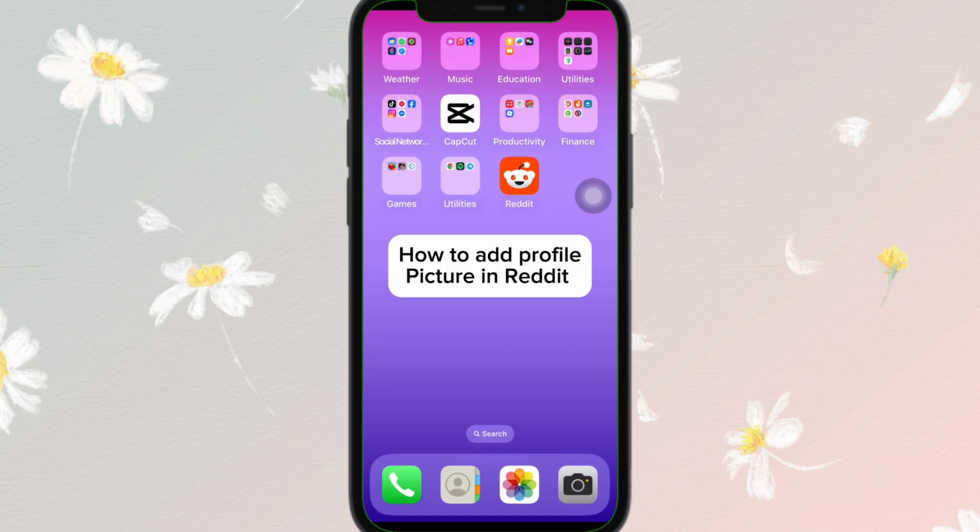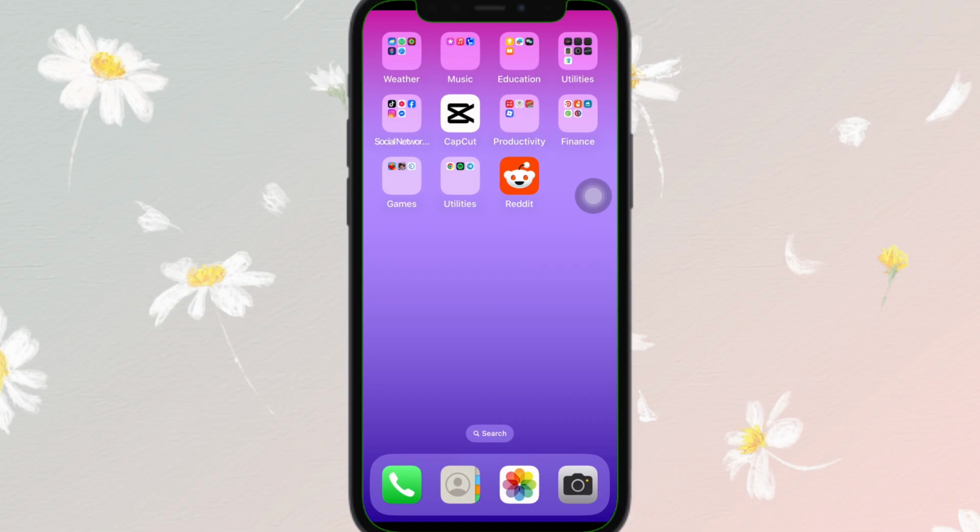How to add profile picture in Reddit. If you have been using the Reddit application and wondering on how to add profile picture on it, don't worry. In this video, I will show you how to do it. So let's get started. First of all, open the Reddit application.